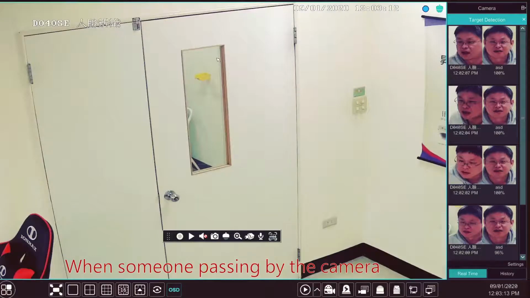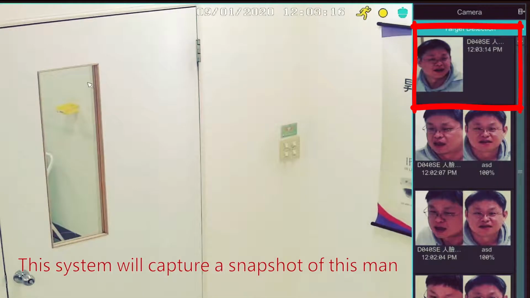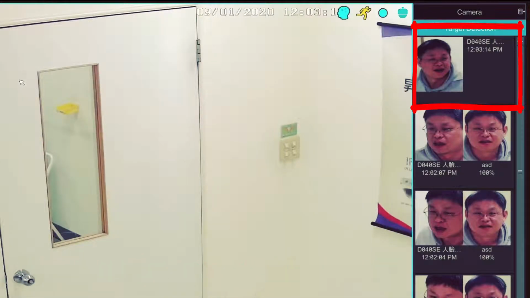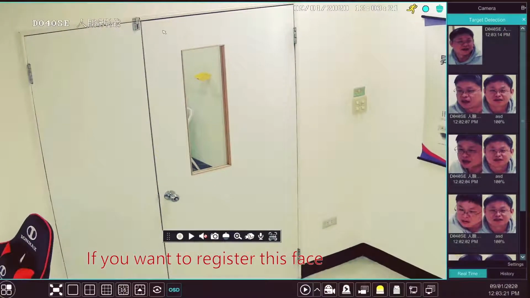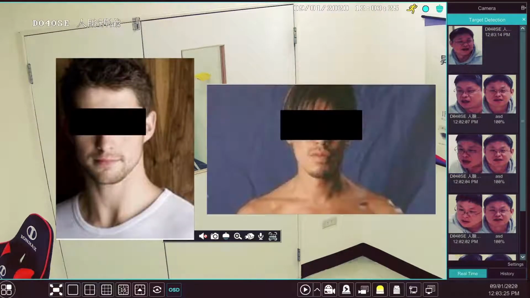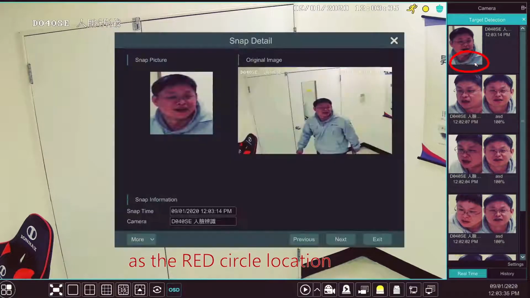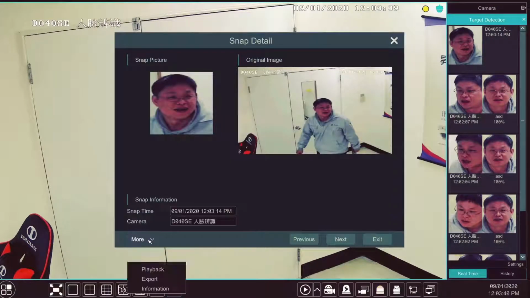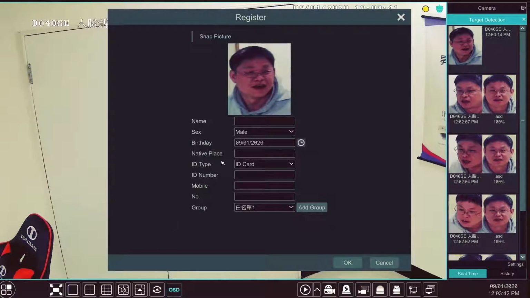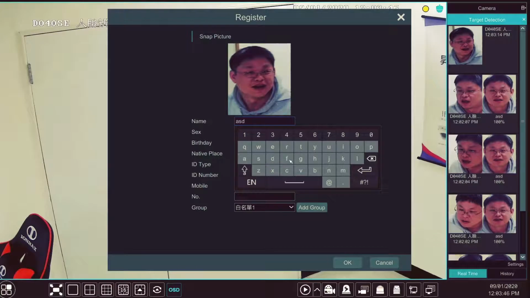When someone passes by the camera, this system will capture a snapshot of this man. If you want to register this face as a member of the whitelist or blacklist, you could click the function button at the red circle location. Click register. Input the reference information related to this face.